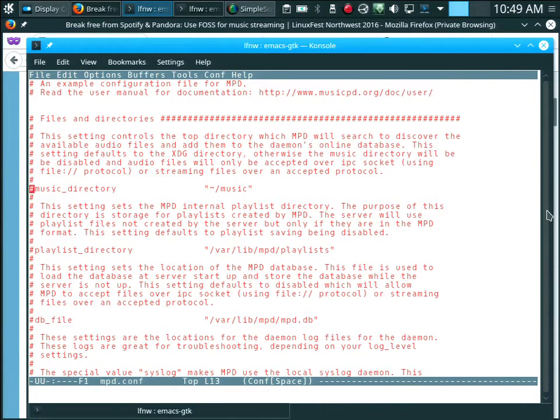Alrighty, so it looks intimidating at first, but I'd say about 95% of this config file is comments to help you get through it, so don't be too afraid of the fact that it's about 1,000 lines long. So first off is going to be the music directory. This is a pretty simple config. It's basically going to be, where are you storing your music?